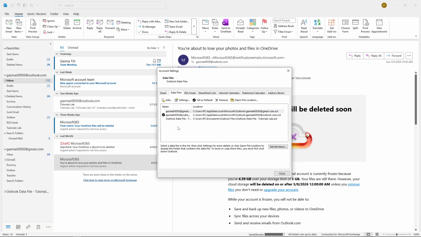PST files can grow quite large over time as they store all your emails, attachments, and other data, which is why reducing their size helps improve Outlook's performance. From the list of PST files displayed, identify the specific file you want to reduce in size. Once you've found it, double-click on that PST file.